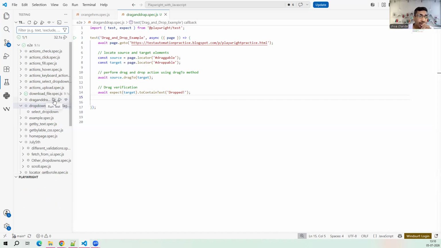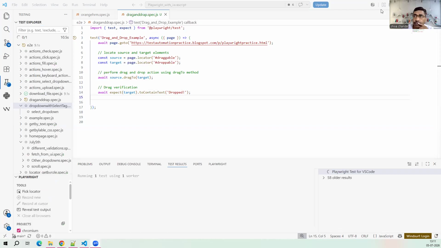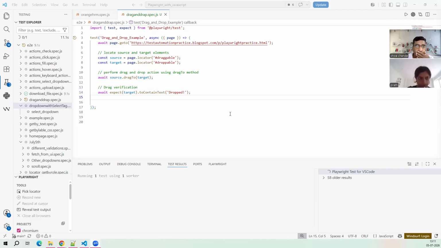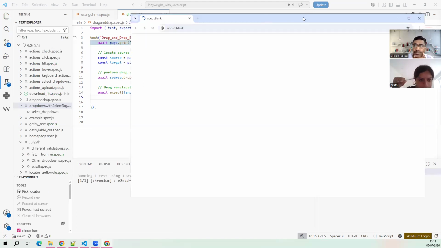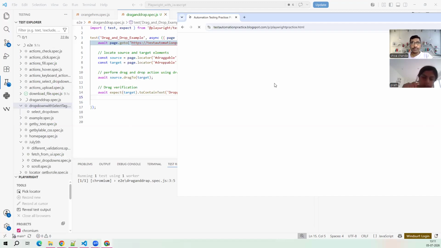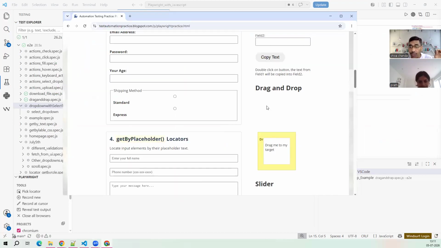Drag and drop, right? Okay, it is open. Then it identifies the source and target locator. See, it is dragged. Did you observe? This was dragged to my target here. But now if you see here, it means it moved to here. It is dragged to here. So the test passed.